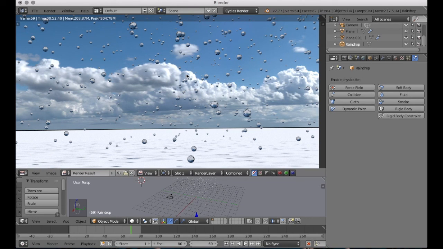So that's it. We have a lot of raindrops. If you want to increase the number of particles that you are going to use, you're free to do that.